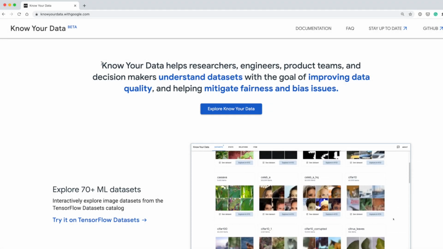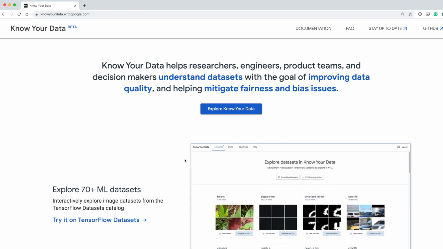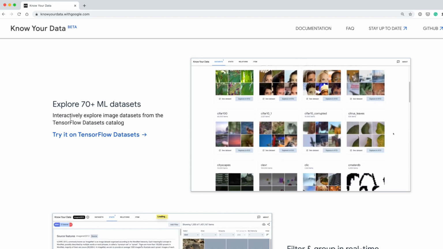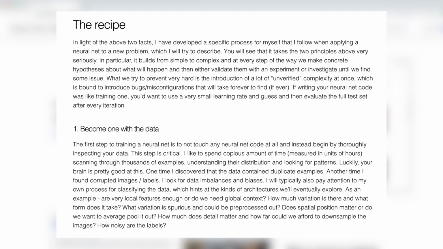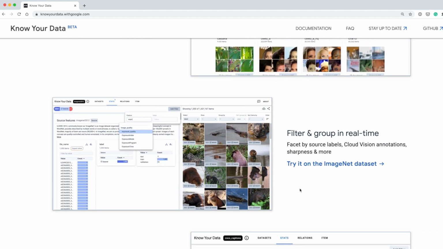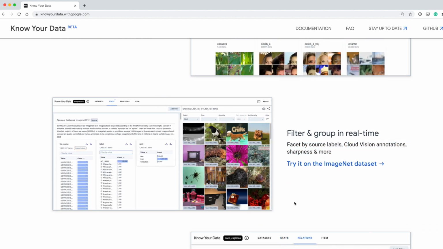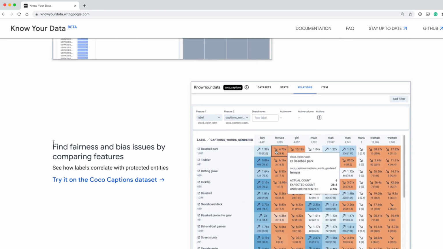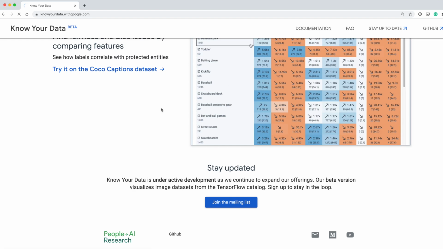Know Your Data, which is an exciting new tool that is currently in beta. But as you all know, data is key for any machine learning system. And there's a reason Andrej Karpathy lists, become one with the data, as the first step for training neural networks. Know Your Data is a tool for exploring, understanding, and improving quality, as well as mitigating fairness and bias issues in datasets. Very important. So check it out if you want to do any of those things with your dataset.